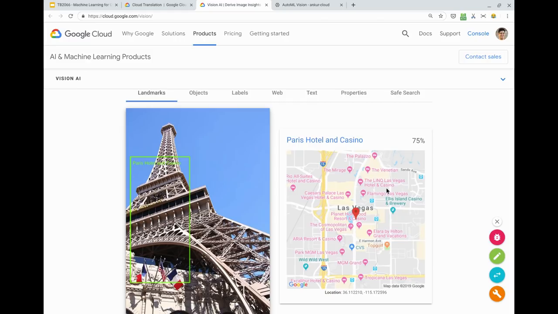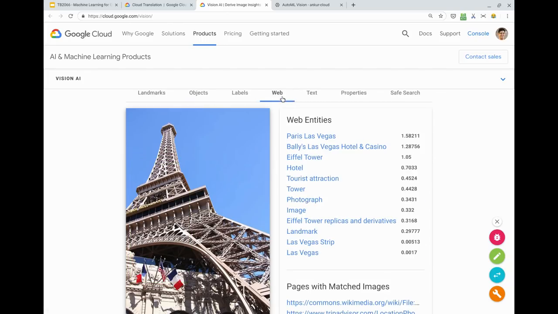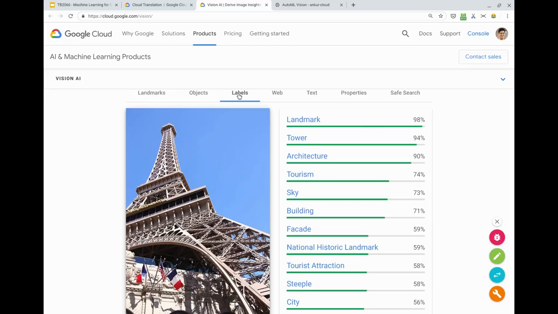Now, because this is a real place in the world, we're able to get some useful information. We're able to see that this is a real landmark, where it is. We're able to get links to the web that say what kind of information this is. And we get object detection. We get labels. We can see that this is a landmark, that this is a tourist attraction, and actually that we even have a lot of the sky in this image.